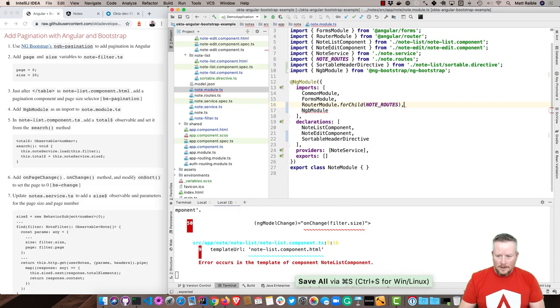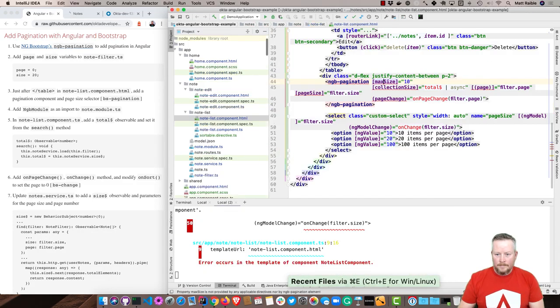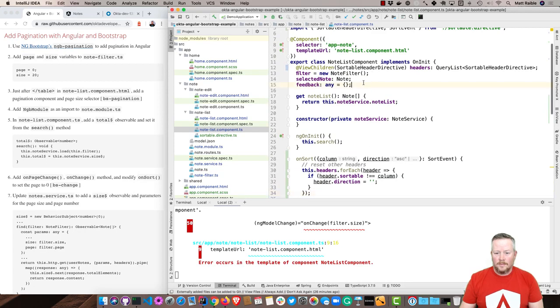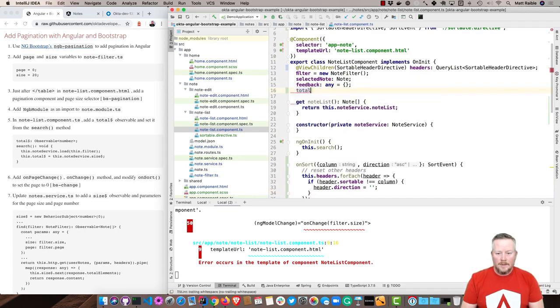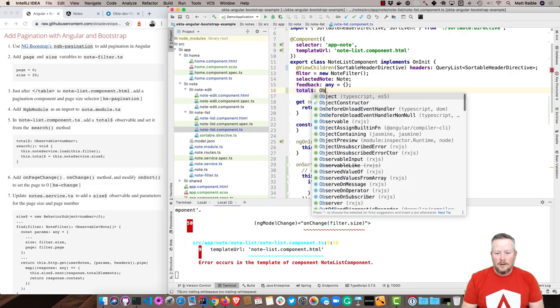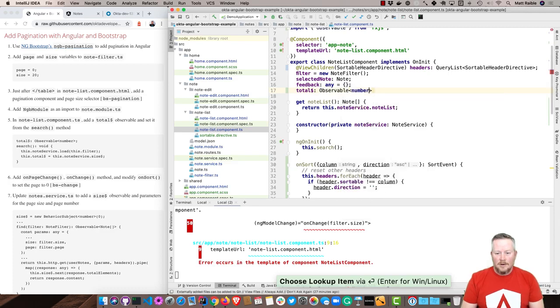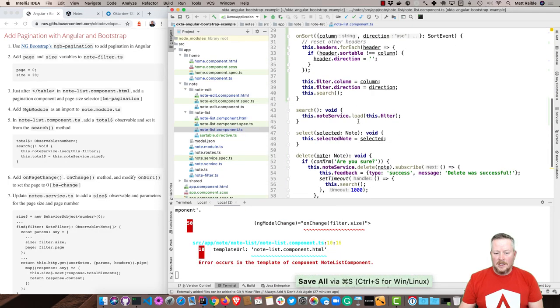Make sure you have a comma in there. And then you'll see it recognizes that, and now we need to modify our list to have those variables. So first of all, the total. And this is a convention to add a $ sign when you have an observable. It's kind of like a hint to yourself. Number.